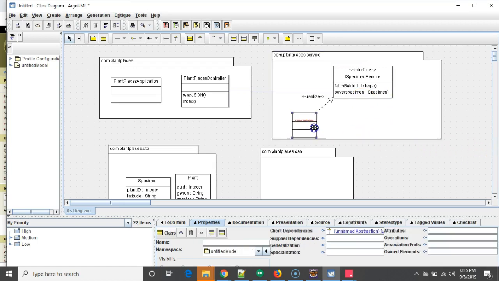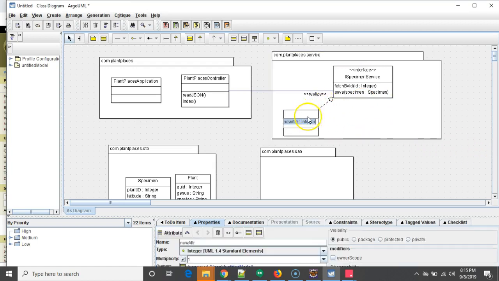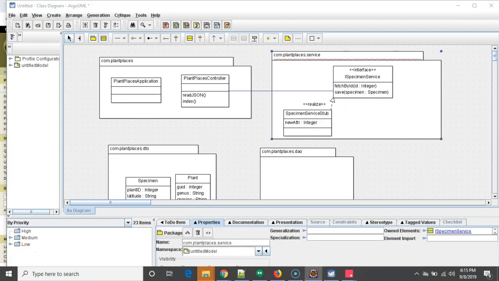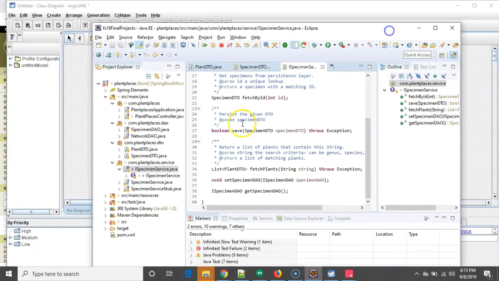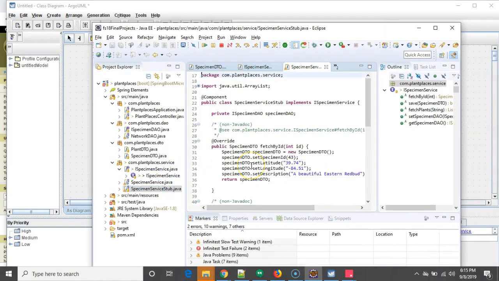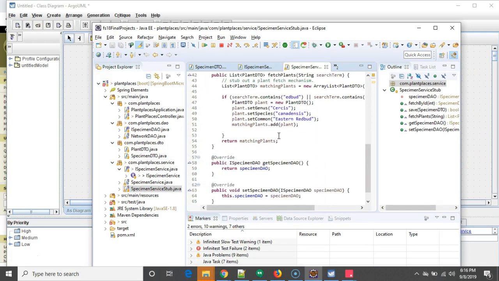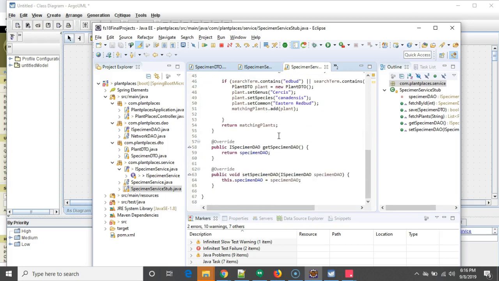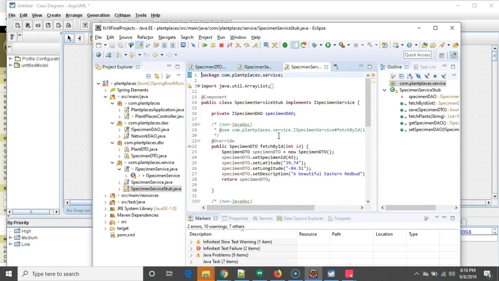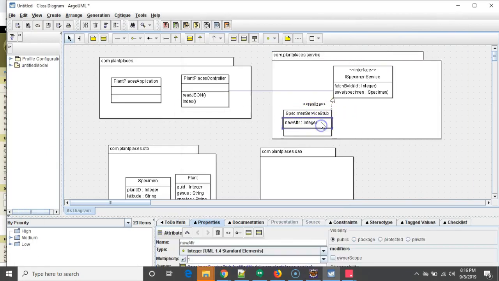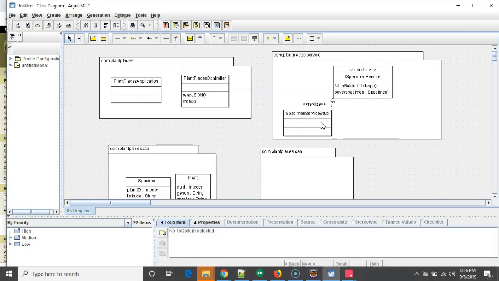Take a look at this, and you note when I hit the dashed line, we get a new class here. This new class is going to be SpecimenServiceStub. In other words, this class is just a hard-coded representation of what's in that interface. If we take a look at SpecimenServiceStub, you see it is hard-coding in some things about a specimen DTO. It's hard-coding in a fetch mechanism, and so on and so forth, without actually using any kind of persistence. So first of all, we don't need this. That was a mistype on my part, so I'm going to take that away.